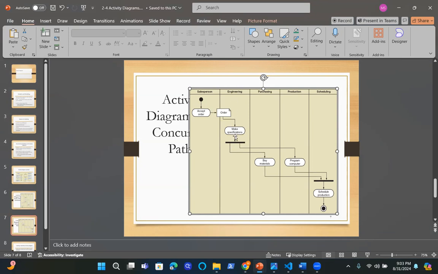Engineering will make the specifications needed for the order. Make specifications itself is split with a synchronization bar. Remember, a synchronization bar is used to split a path into multiple concurrent paths. In this case, the activity buy materials is performed by the purchasing swim lane or department, and it's also concurrent with the activity program computer, to be performed by the production department.